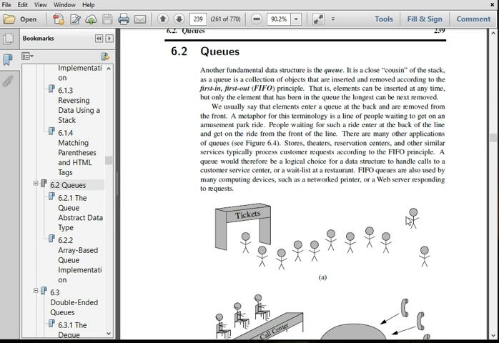Hello everyone and welcome to the new episode of Data Structure and Algorithm course. So today we will learn about queue data structure and how to implement it using array.